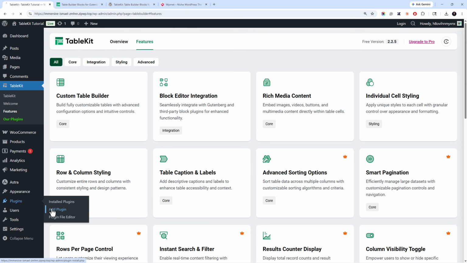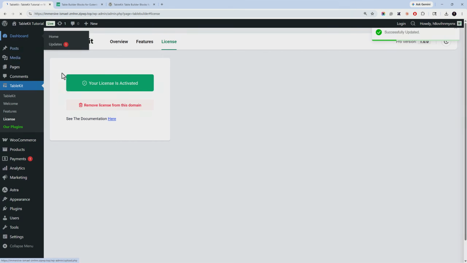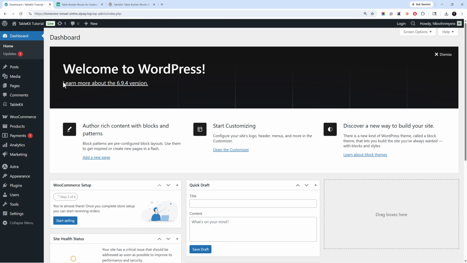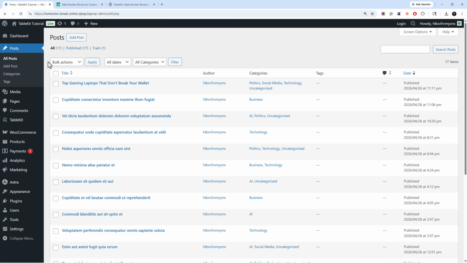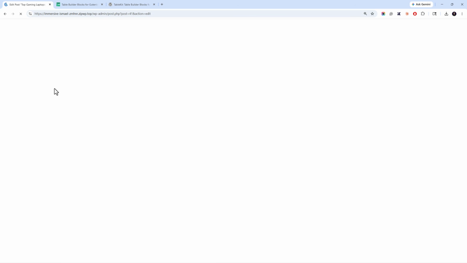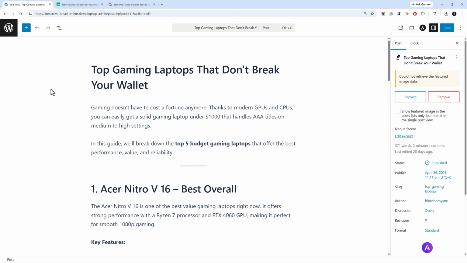Let me quickly install the pro version. So now we are all set. Now to create a table, just go to any page or post. Like I will edit this post and let's start by creating a table by using all of the features available on our own. Then I'll show you how you can use other types of tables.